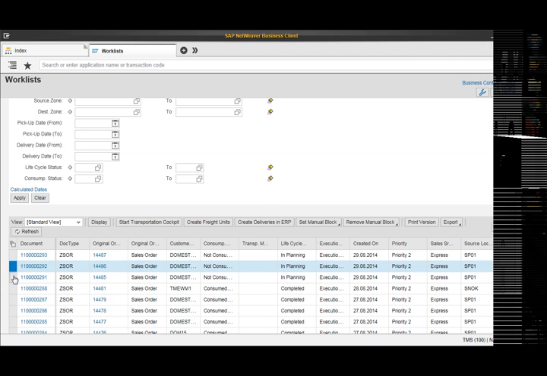The next step is we will be planning them. We'll select all the three freight units. The freight units in this case for these order-based transportation requests have been created automatically. So we don't have to create them again. So we'll just click on Start Transportation Cockpit.